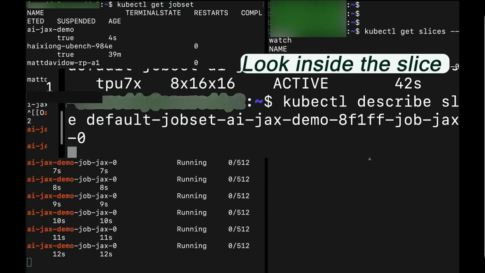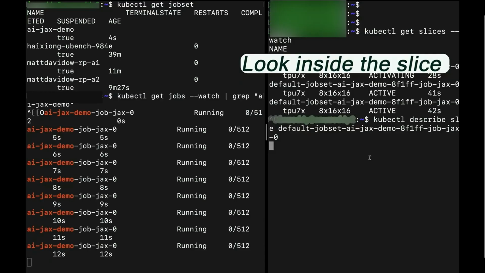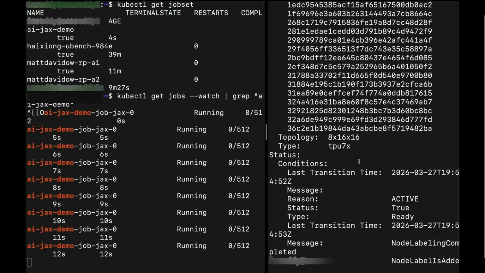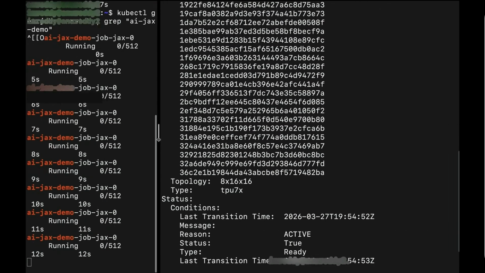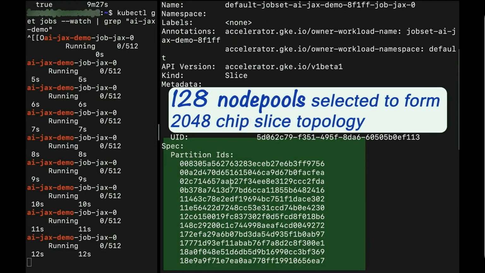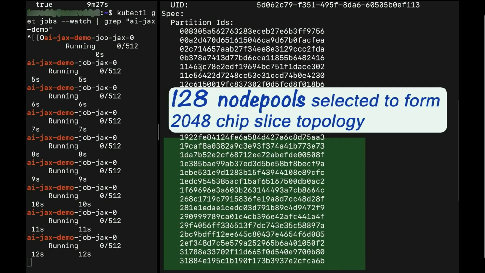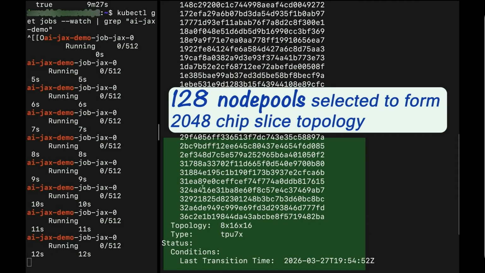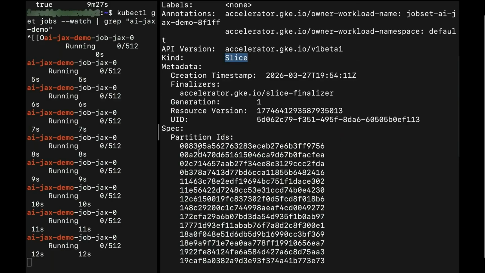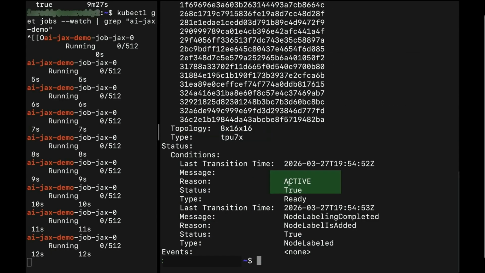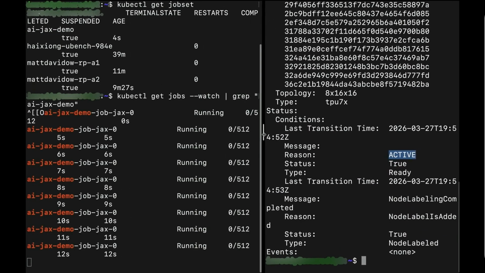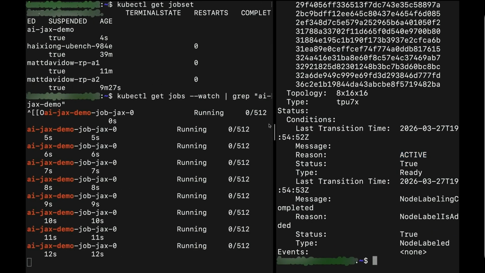And now let's look inside the slice, right? Like how many node pools it picked, what was the partition ID, et cetera. You can go describe it, and as 2048 is 128 node pools, GKE selected these node pools, scheduled and created the TPU fabric, working with underlying layers, all of this created within just 41 seconds, which could have otherwise taken you about 15 to 20 minutes. And you can also see the status of it.